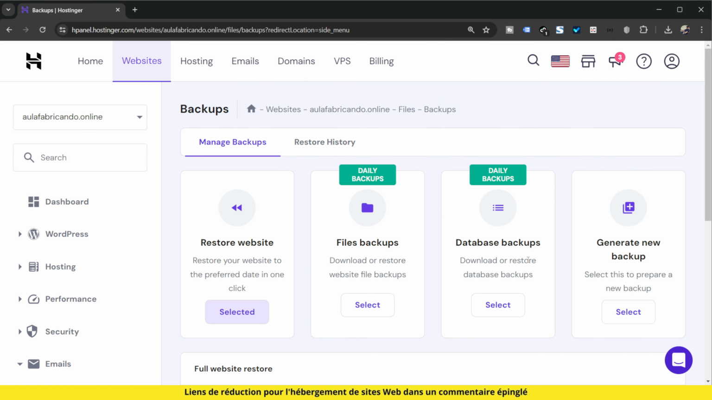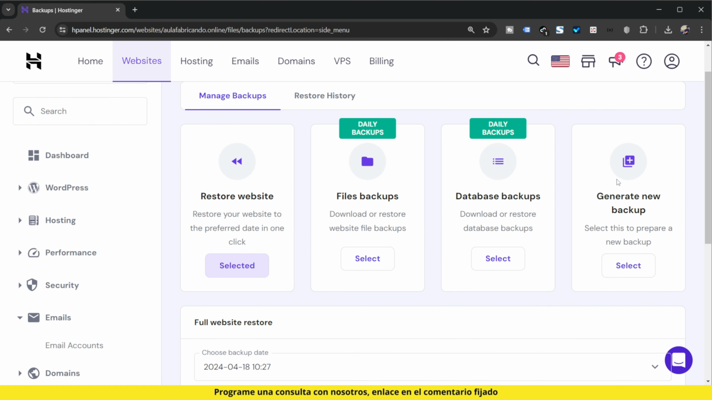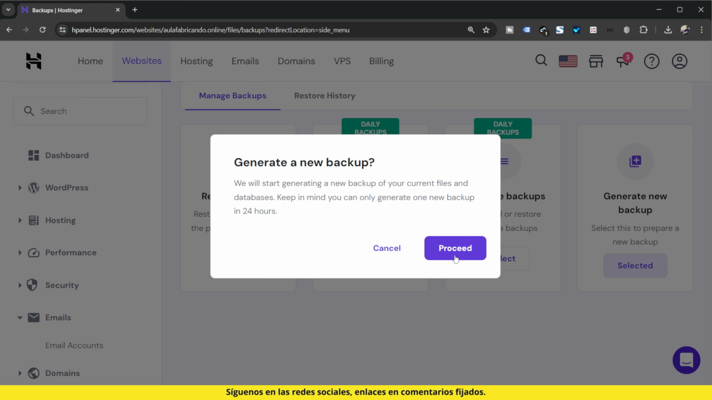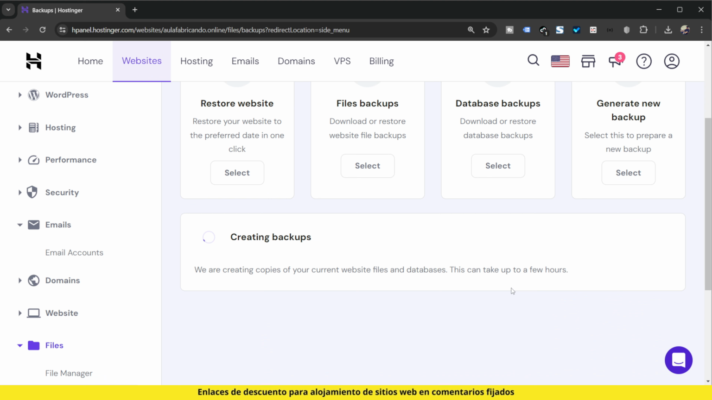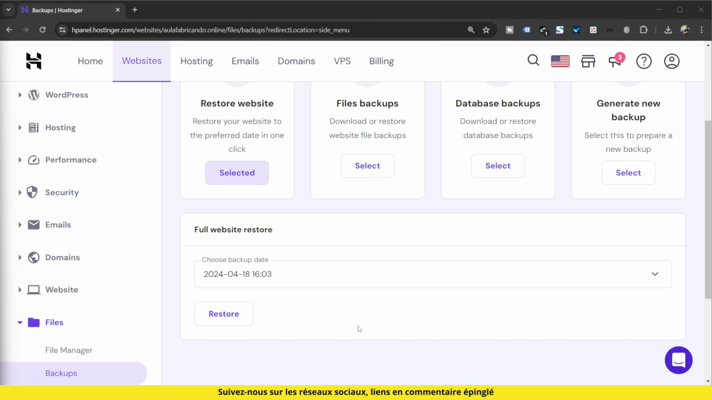Coming to the Backups option, I can click on Create New Backup. I come to Select. It warns me that it will overwrite the previous backup. Continue, and it starts creating my backup. I have to wait until this backup is complete, so I can start making the changes that will fix the problems with the plugins and themes within my website. Okay, backup completed. Now you can go to your website and make the necessary changes.